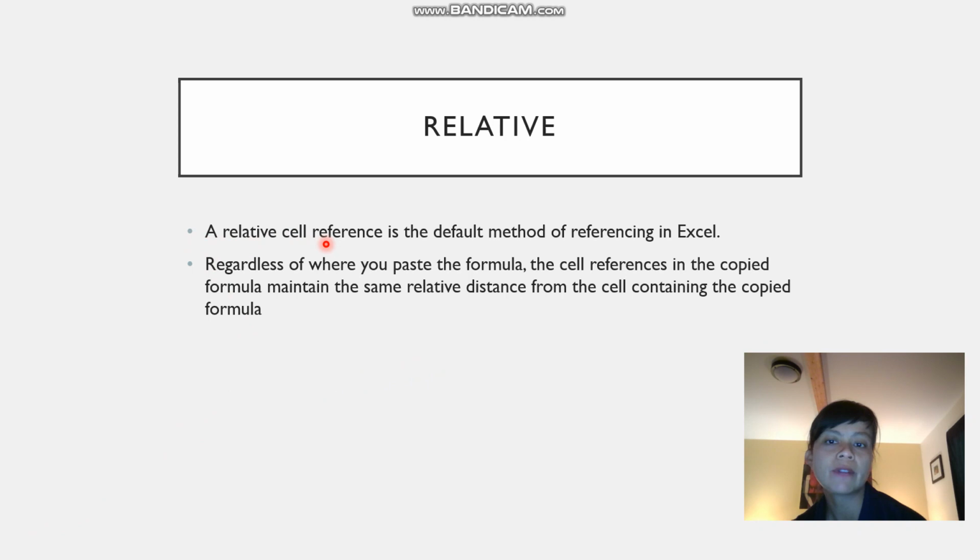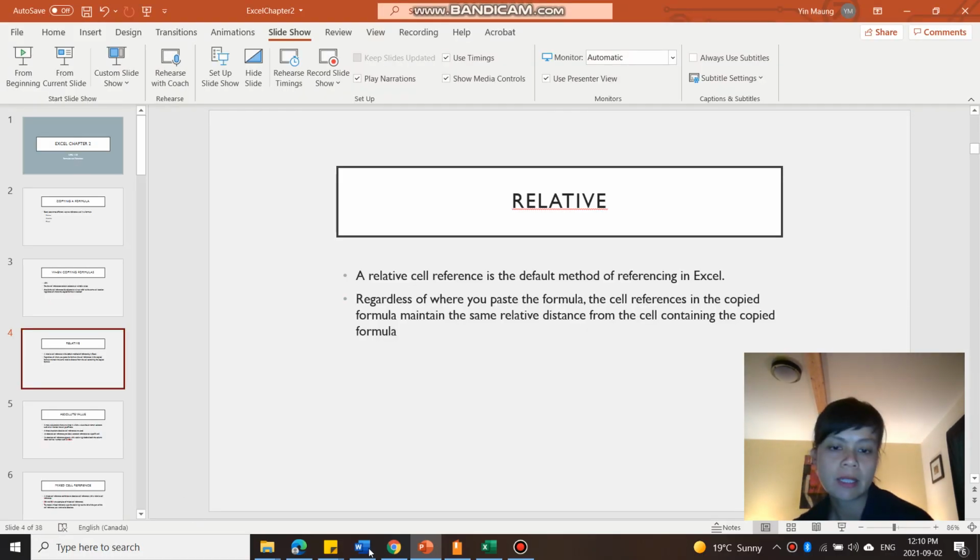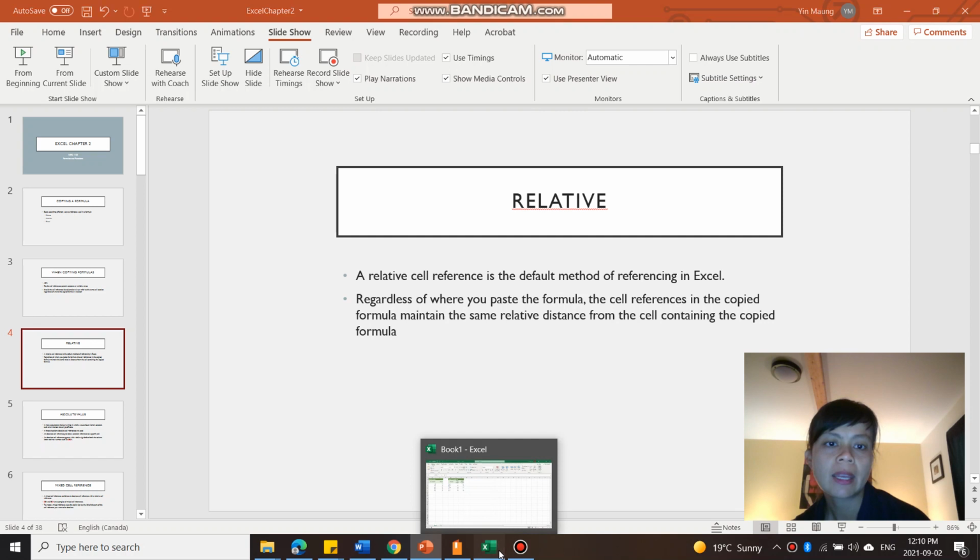A relative cell reference is the default method for referencing in Excel. So regardless of wherever you paste your formula, the cell references in the copied formula are going to maintain the same relative distance from the cell containing the copied formula. So what does that mean? Let's go take a look at an example.